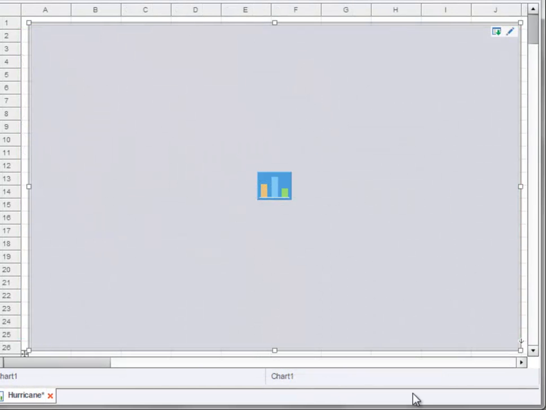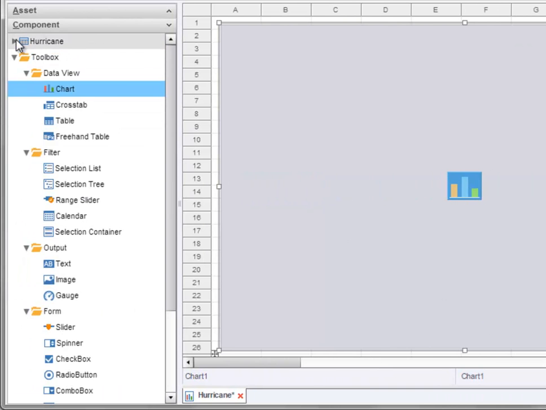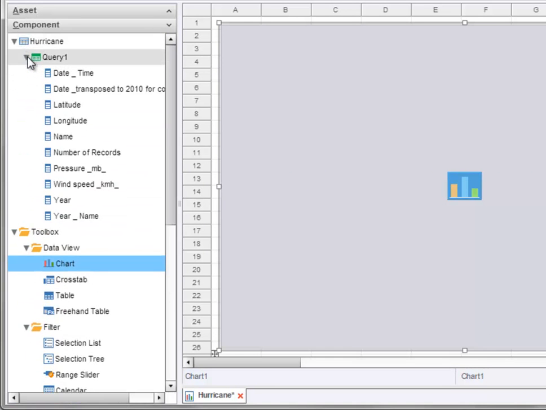Consider a slightly more complex example. This dashboard uses a dataset that contains information about certain hurricanes. The information includes the name of the hurricane, the latitude and the longitude of individual measurements of the hurricane, and a number of measures recorded at each point, such as the wind speed and pressure. We would like to plot the progress of this set of hurricanes on a map.